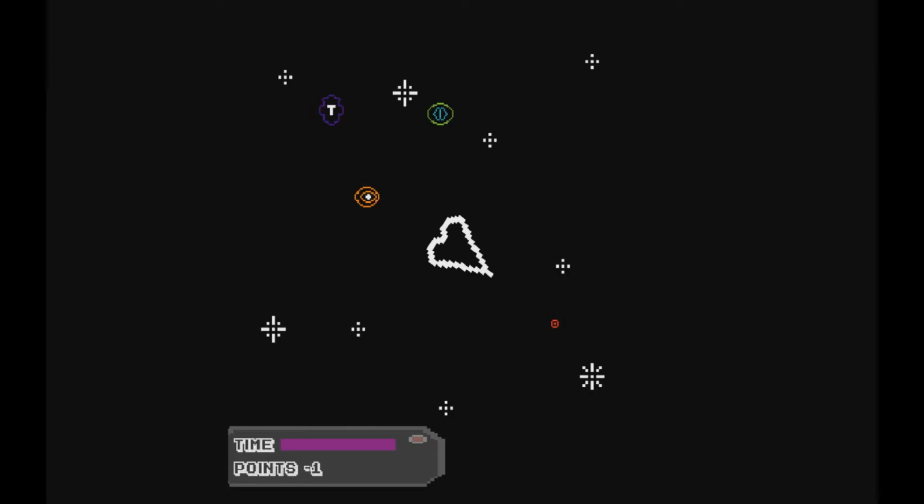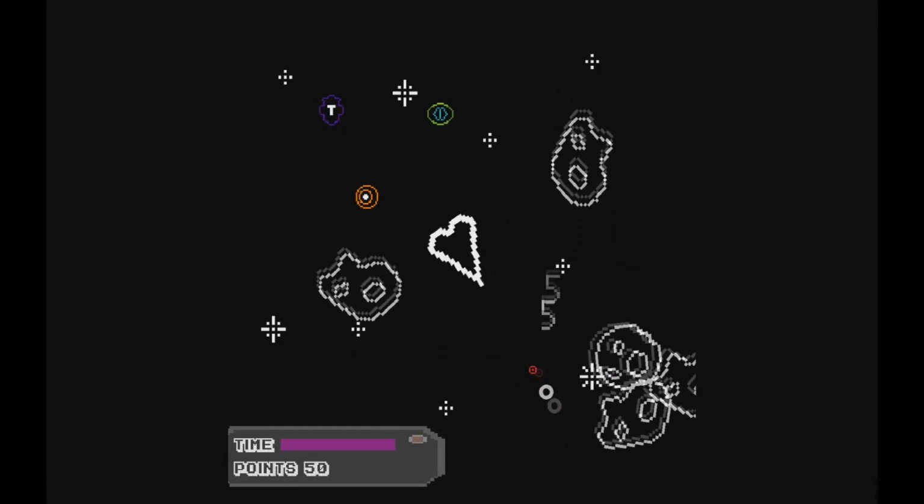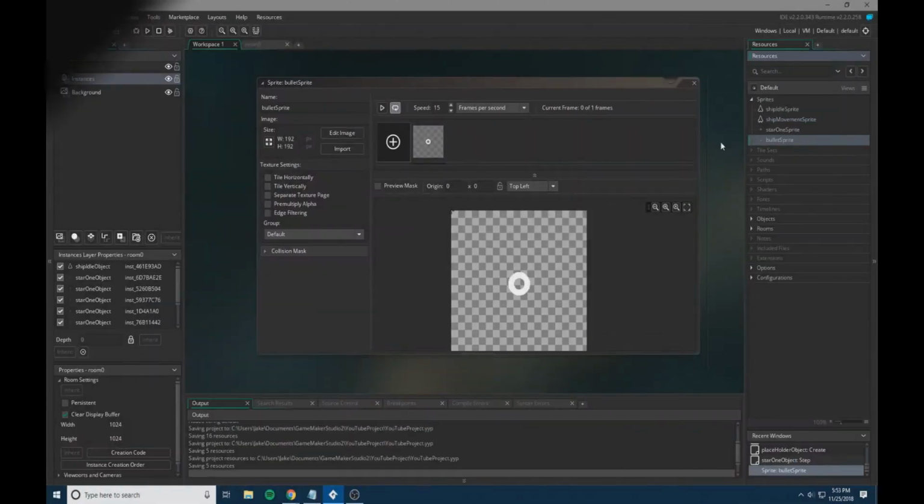Hello everyone, today I'm going to be teaching you how to make bullets in the game that we're working on in Star 1 Defense. We're going to learn how to spawn the bullets correctly, we're going to learn how to have the ship follow our mouse, and we're going to learn how to move the bullets once they're spawned in.